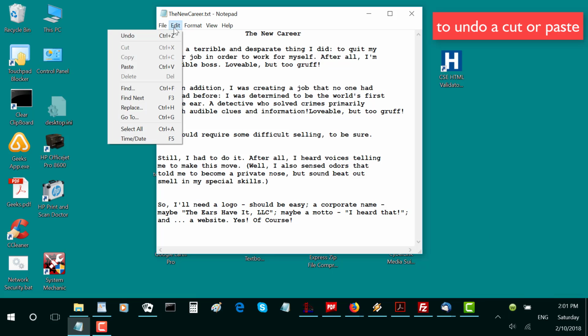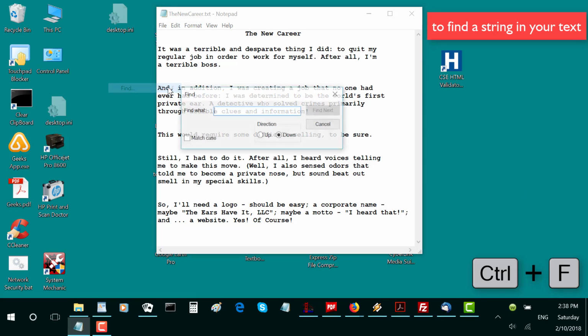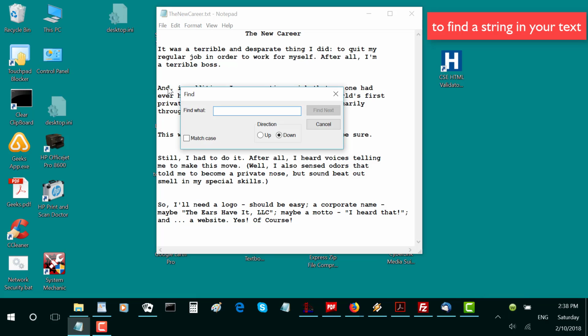To undo a cut or a paste, click on the Edit menu and select Undo, or press Ctrl-Z. Pressing Ctrl-Z again undoes the undo, sometimes called a redo, but you can only go one level deep either way. To locate a string in the text in your file, click on the Edit menu and then select Find, or press Ctrl-F. In both cases, you will see a dialog box where you enter the string you are searching for. You can also specify a case-sensitive search.